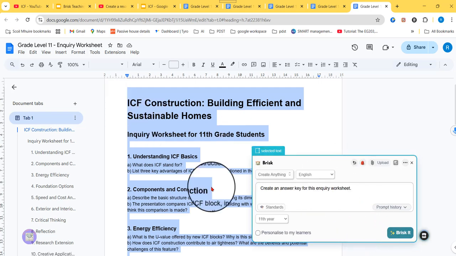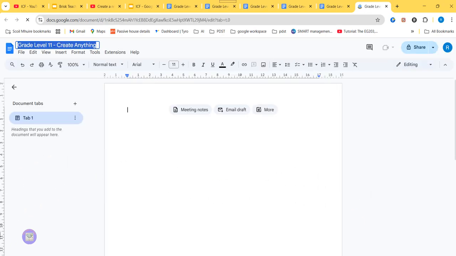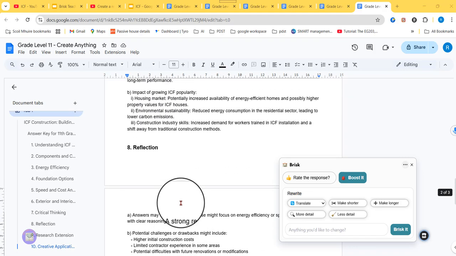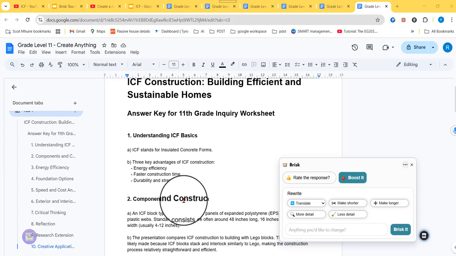I have highlighted the content so that I get it on a separate sheet, and it goes off then and does it on the separate sheet. So it has created an answer key for the questions that were there. So that's an answer key for your inquiry worksheet. And again, the caveat all the time is you proofread this. You would proofread the inquiry worksheet first, obviously, before you create this. Then you would proofread this as well.